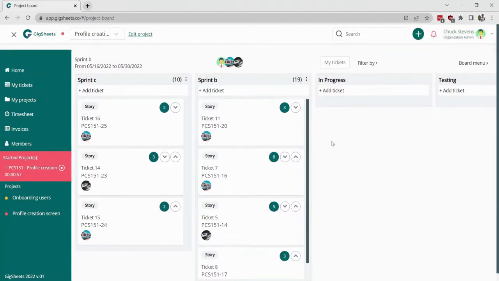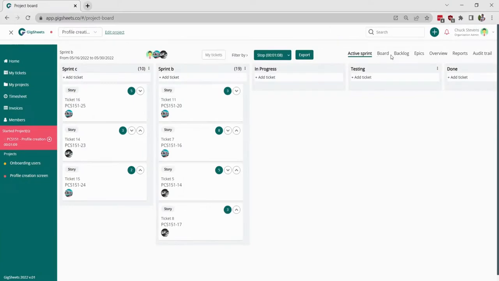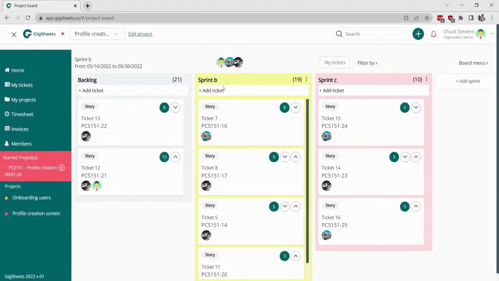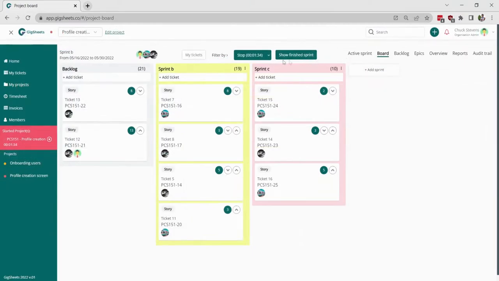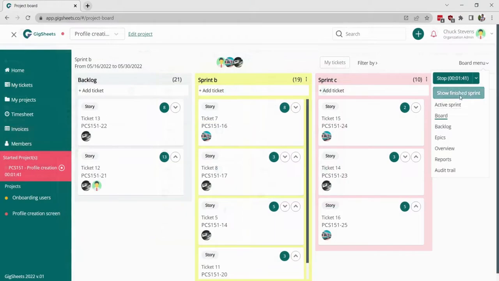To view the status of all your sprints, go to the project board by clicking on Board, which is under the Board menu, or at the top on larger displays. Your active sprint is shown in yellow, and pending sprints are shown in red. To see completed sprints, click on Show Finished Sprint in the Board menu, or at the top. You will see all the completed sprints appear in green.